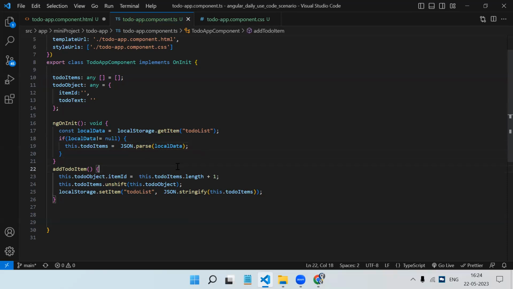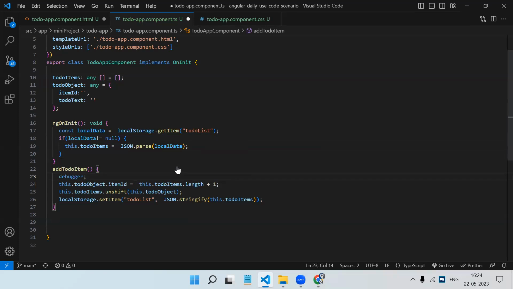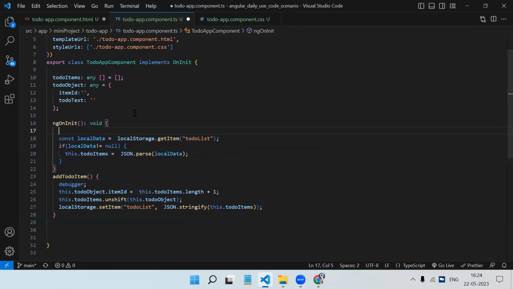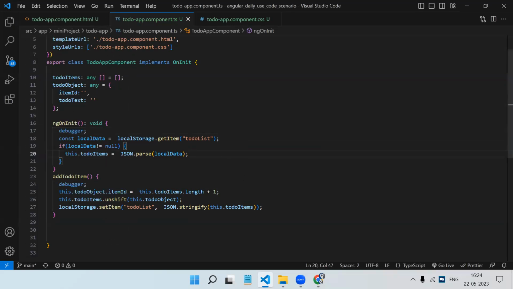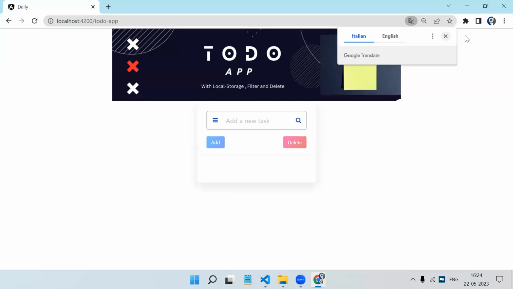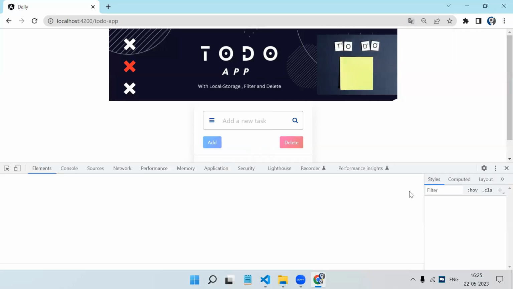So let me just add a debugger. Let's add a debugger over here also. It's always good to test your code whenever you are doing it for the first time. So just make a habit, right? If you see, we don't have any record.